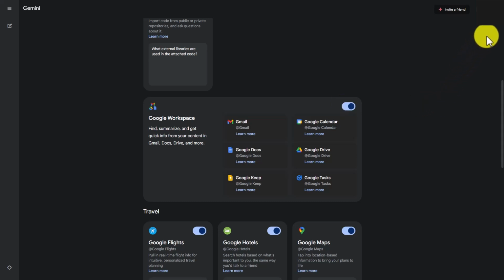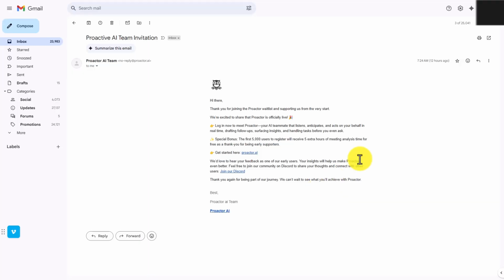What this means is that with your account connected, you can find or summarize to get information from your Gmail, Docs, Drive, or anything that is connected here in this area. For example, we are now looking at an email in our email account associated with the Gemini that is connected to it.